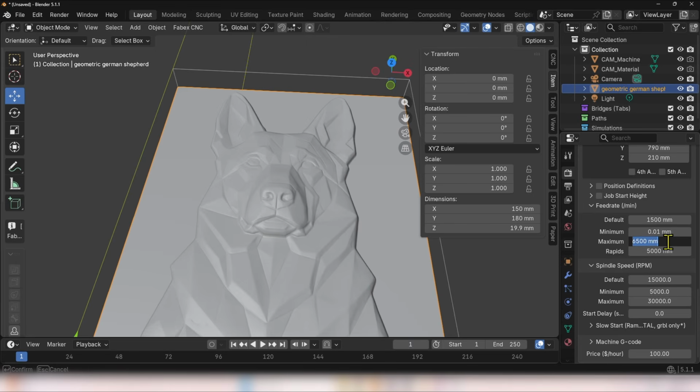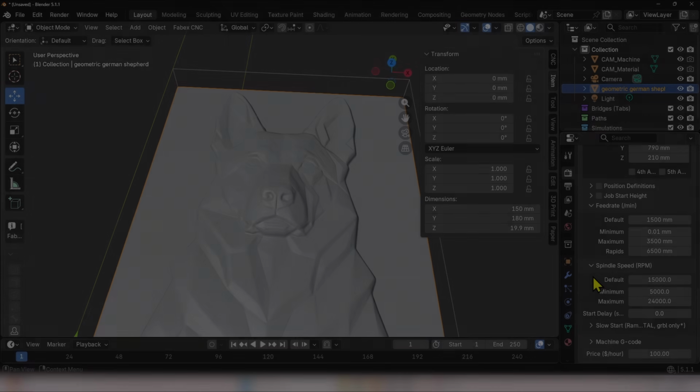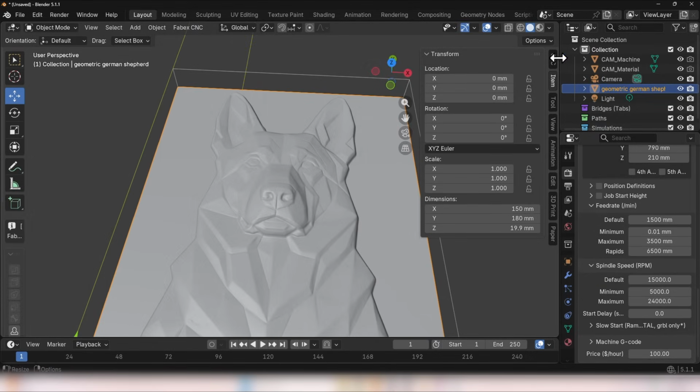I will set a maximum feed rate of 3500 millimeters per minute and a rapid speed of 6500 millimeters per minute. This is what my machine is set up to. The spindle speed, the maximum spindle speed on my machine is 24,000 RPM. I can also set a price per hour, but I will leave it to the default 100. This option here helps, besides calculating the total work time for each operation, also calculates the price based on this hourly price. Setting a correct price here allows you to give the proper code to the customer right after computing the toolpath. Now that we have set everything for the machine, let's go to this menu here.